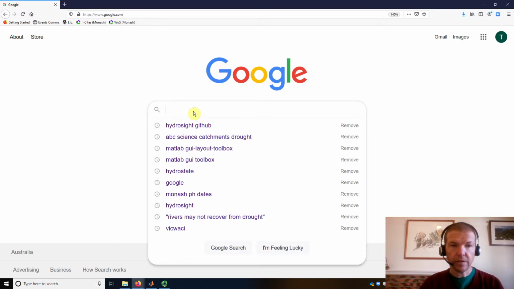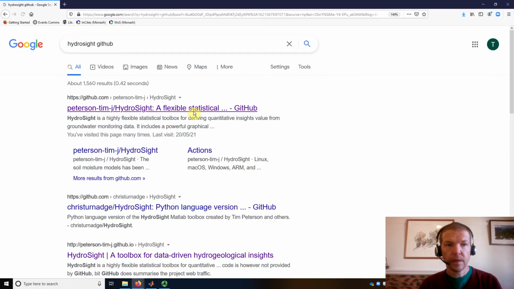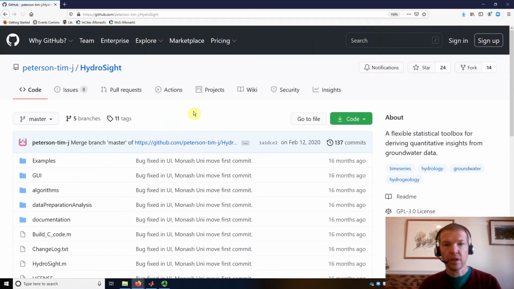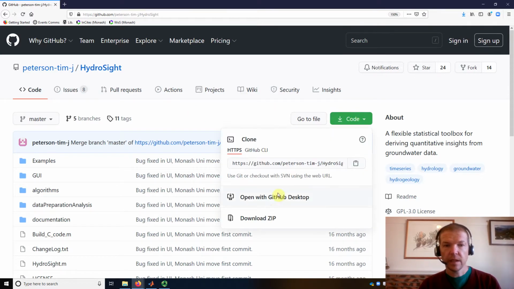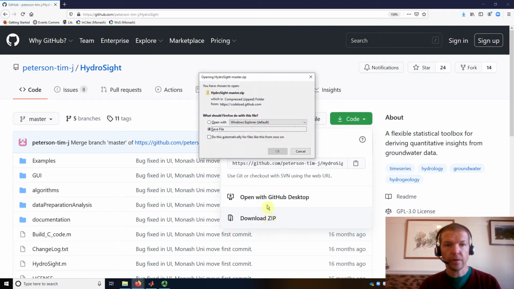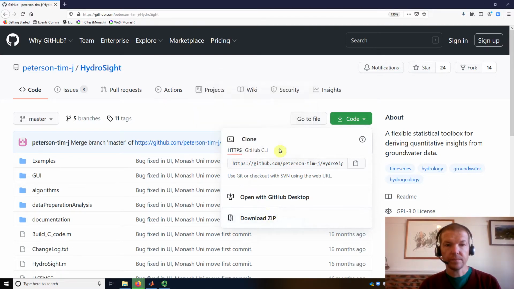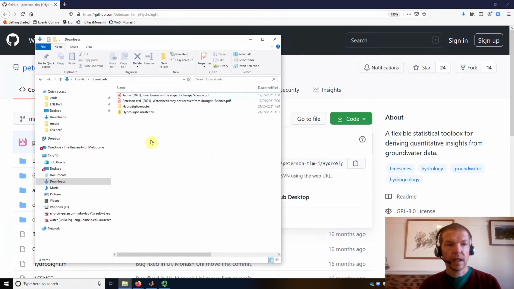First off, we're going to download the source code. I can just search in Google for HydroSight GitHub, and it takes us to the HydroSight webpage. We click on the code button and go download zip. This will download all of the source code. I'm going to save it. I've just saved it into my downloads directory.